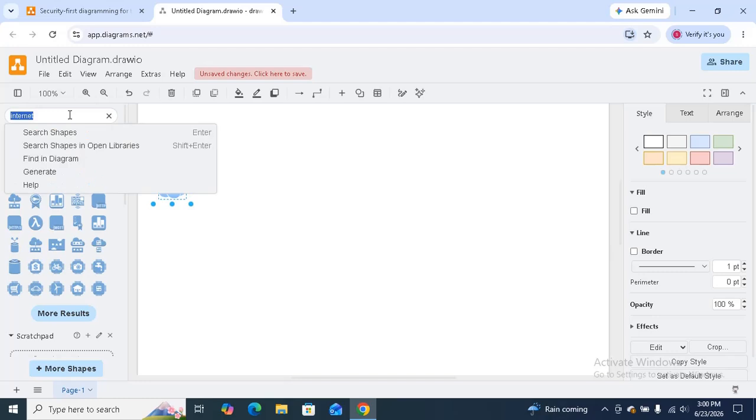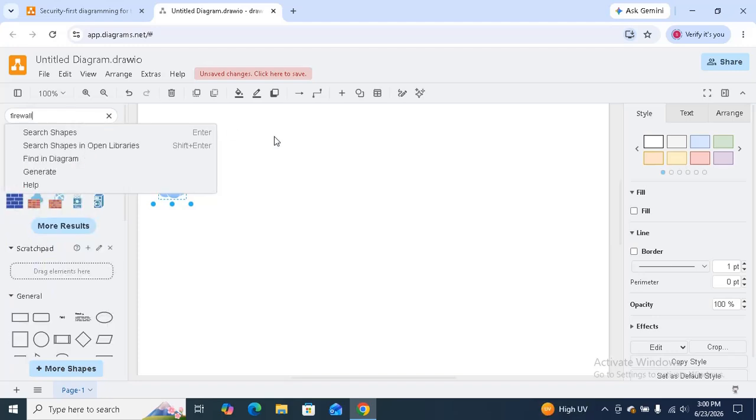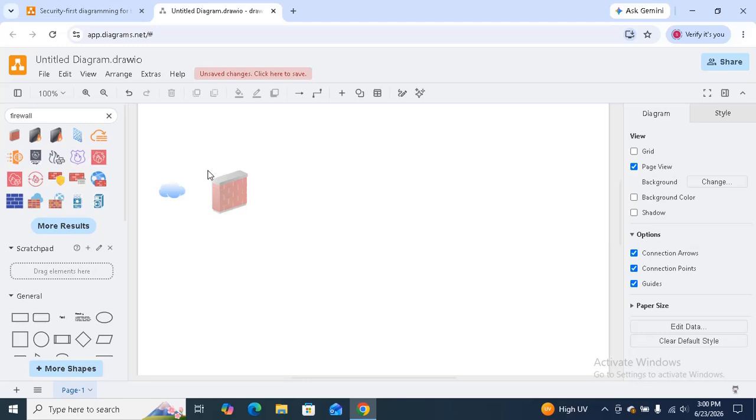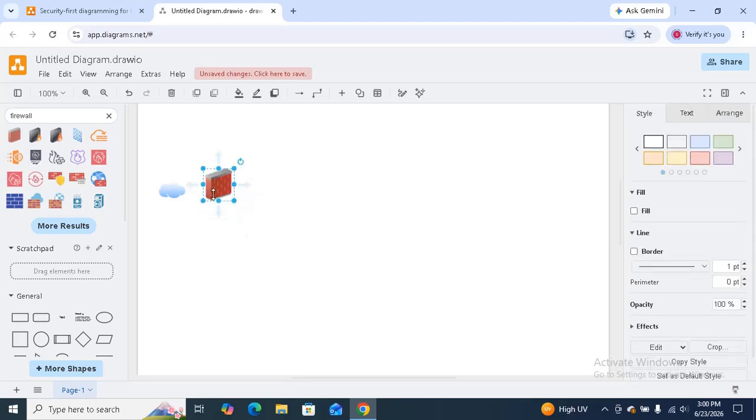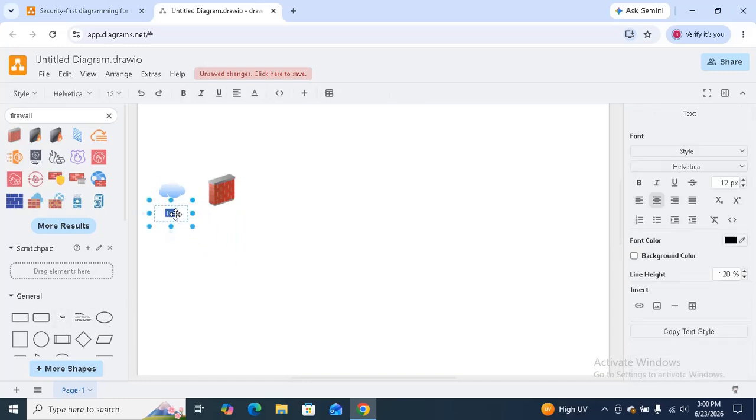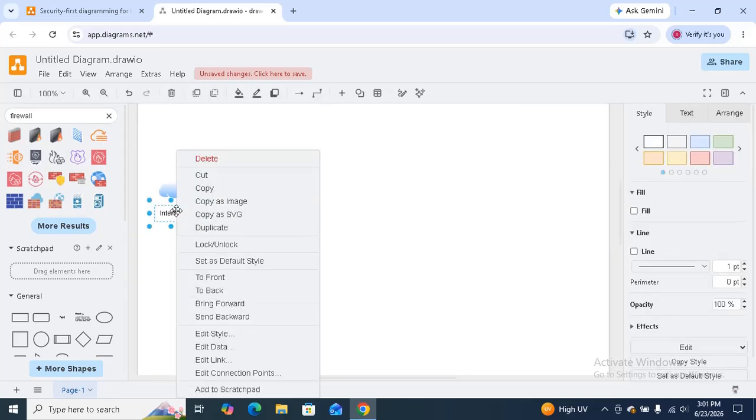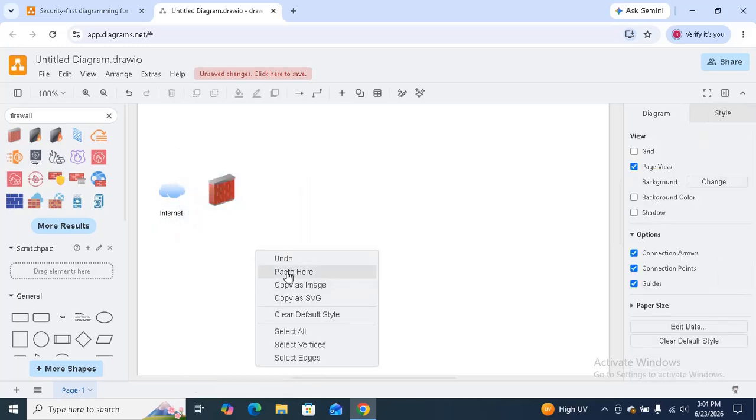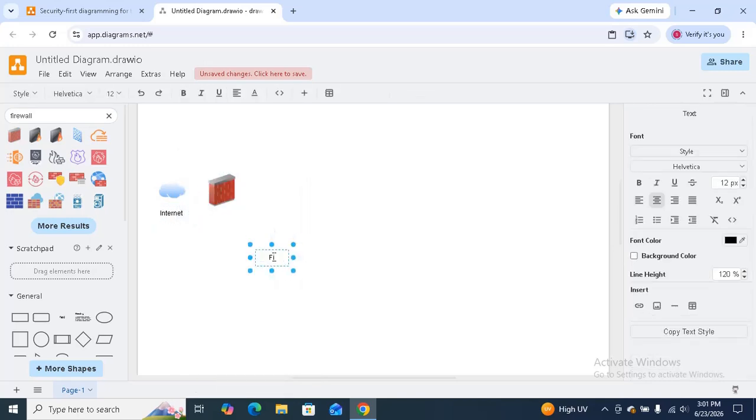Now type firewall and drag a firewall here. So here you can see text. So drag it like this and give this internet. Copy and paste this one firewall.